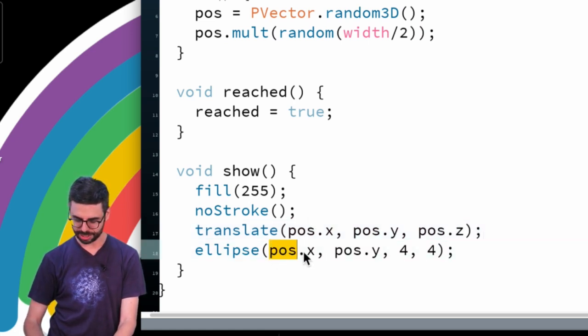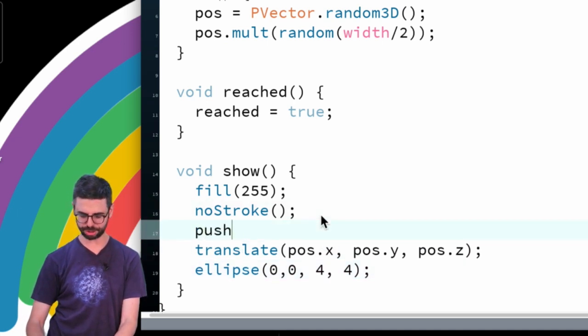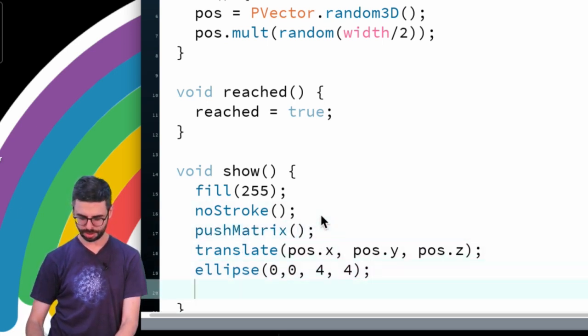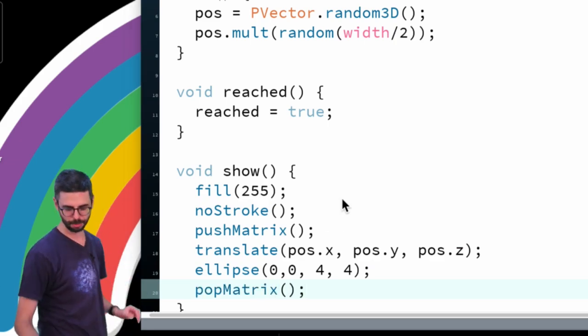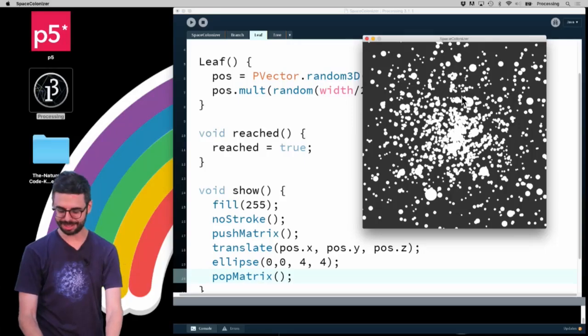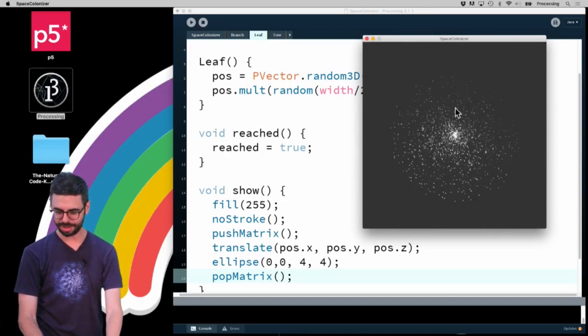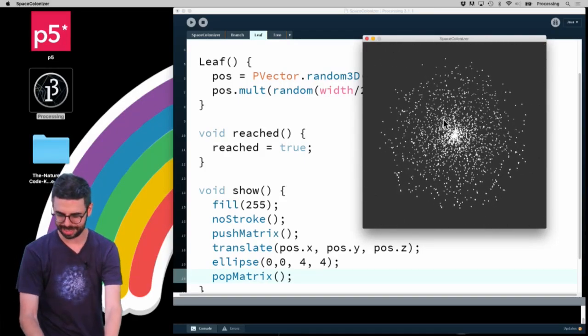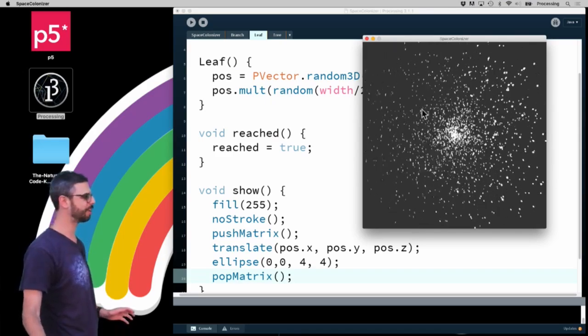And now the ellipse can be at 0, 0. And I'm going to say push matrix, pop matrix to make each ellipse its own thing. So I'm going to run this now. Oops, let me zoom back out. And you can see now I have this, let me zoom back in. I have this 3D sphere of points.